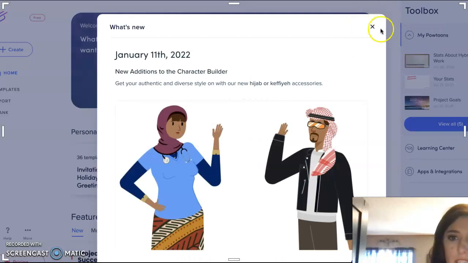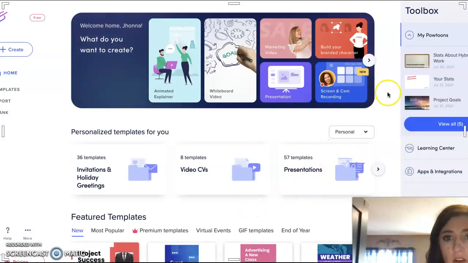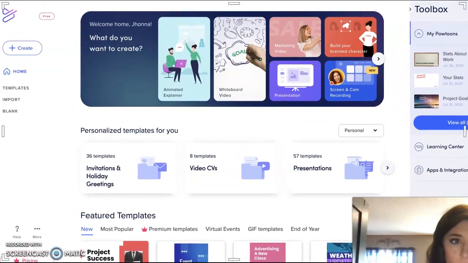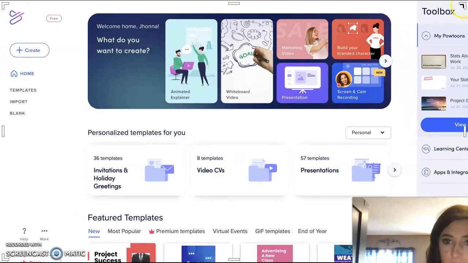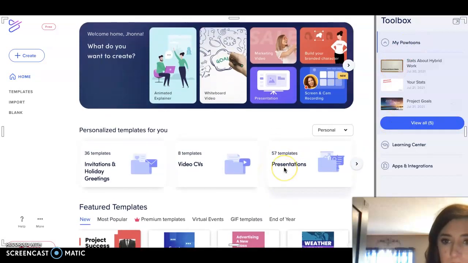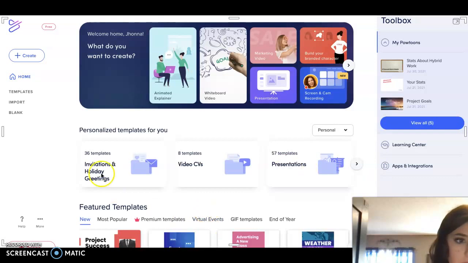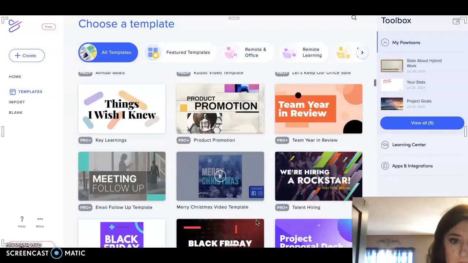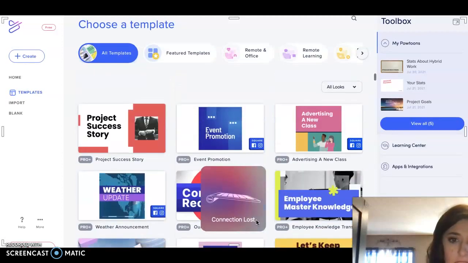Once you get into this screen right here, once you sign up, this is what your screen will look like. You have a ton of different templates to choose from to make this presentation. What you're going to do first is go over here to the left hand side and click templates. And then you're going to look at all the different templates that they have.